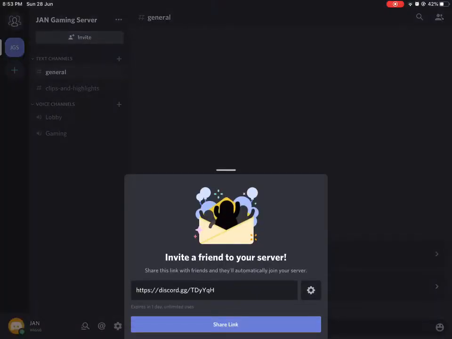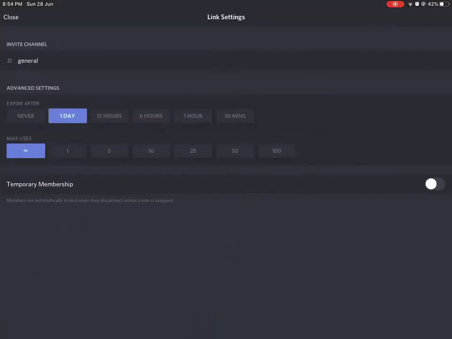And you can even invite a friend to your server. So your friend must be using Discord. Your friend has to have the app Discord, or you can also search it in Safari or Google. That also works. You just need to sign in and register. Also, this link expires in 1 day, so you can set it to never expire too, or maybe 12 hours, 6 hours, 1 hour, 30 minutes, depending on what time you want.